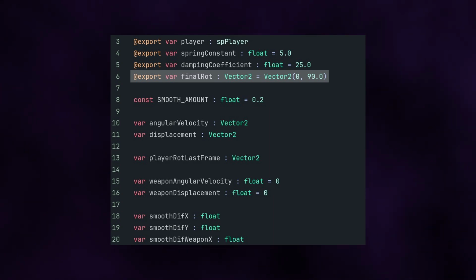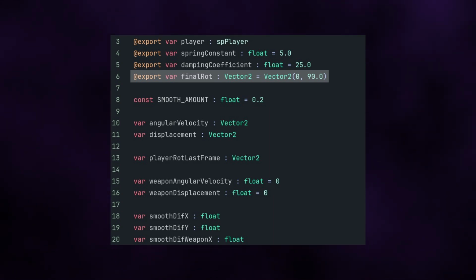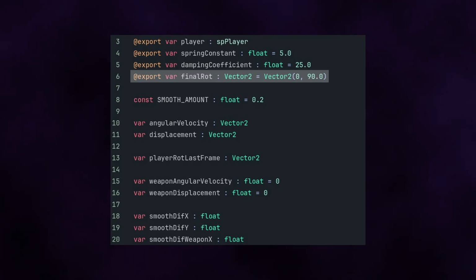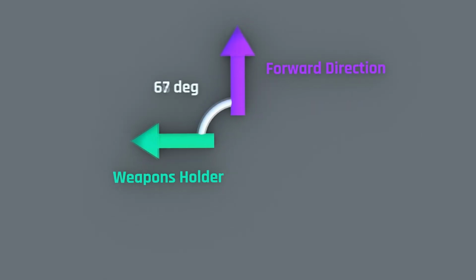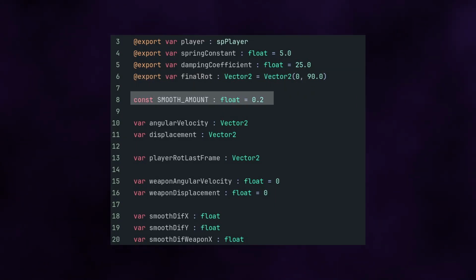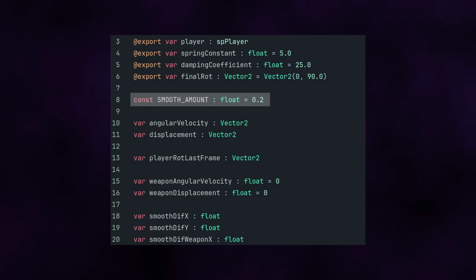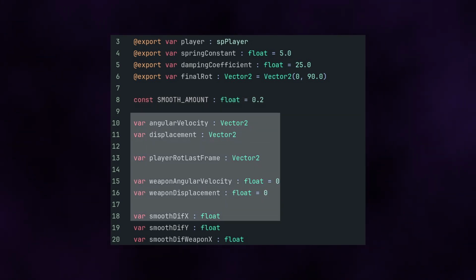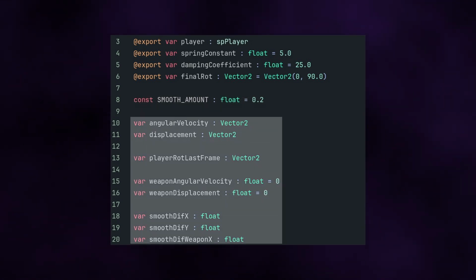I leave the X value unset because we do some stuff with it later, and I have the Y value set to 90 because the weapons holder, in my case, doesn't align with the forward direction. Smooth amount will come in handy later when making this more stable at different frame rates. Everything else after this relates to calculations that would be done in the code.